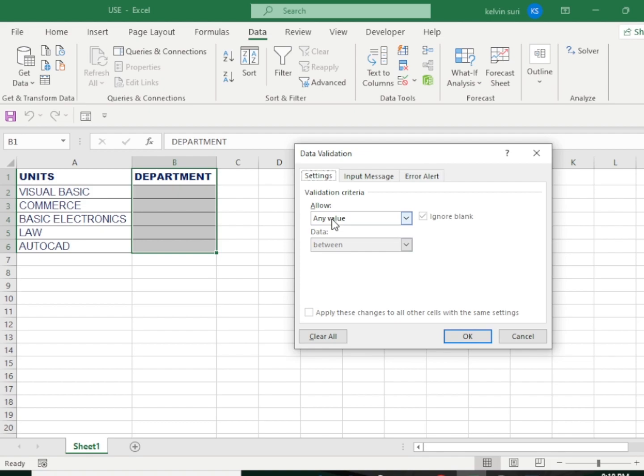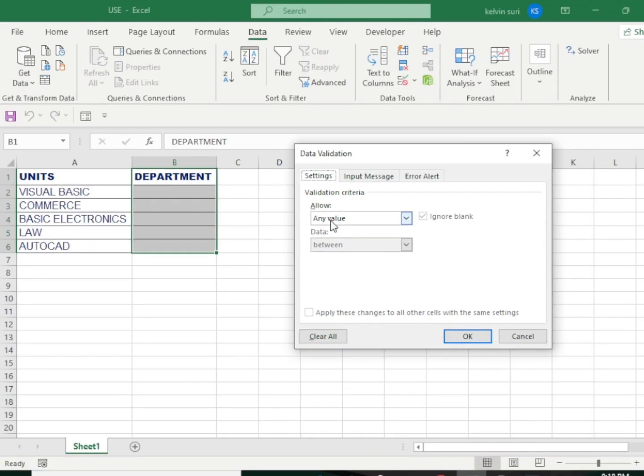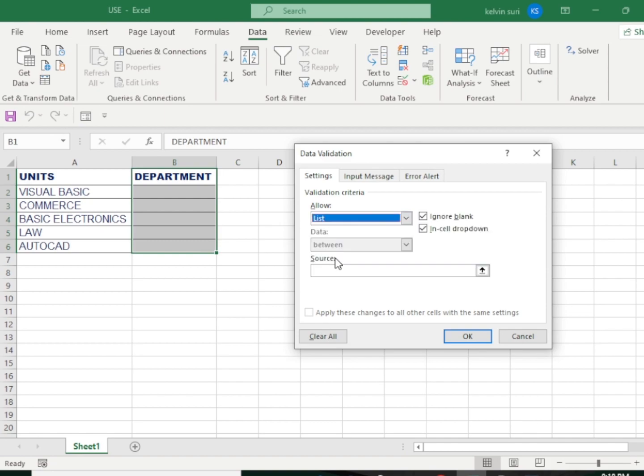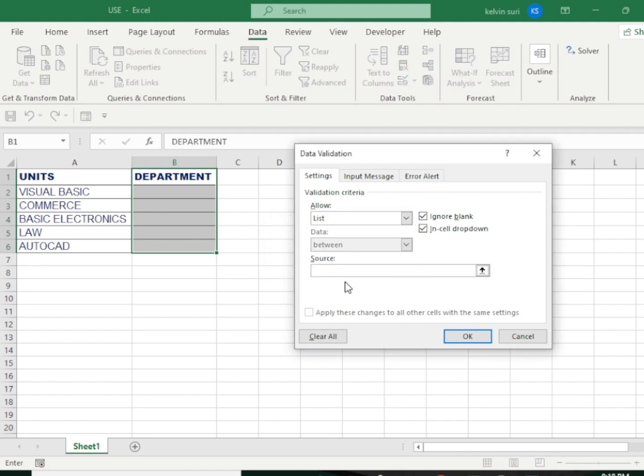Now here by default we are allowed any value. That is by default, but we can still go for another validation criteria. Now to do that, click on this button here. Let's move to list. It is here. Click. Now if you click OK, it will give you this error message.